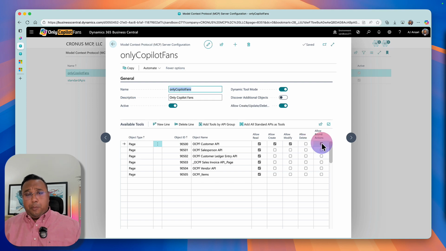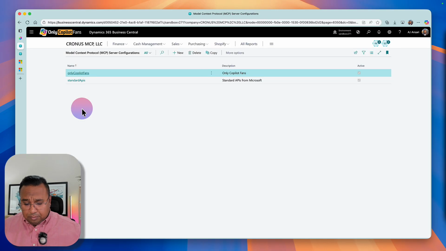I also like the allow bound actions, because just because you have that code doesn't mean the maker should be able to invoke that code. Maybe it's for different purposes. So those are some of the things that I found to be very good.